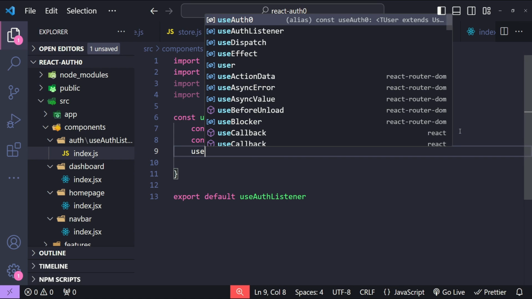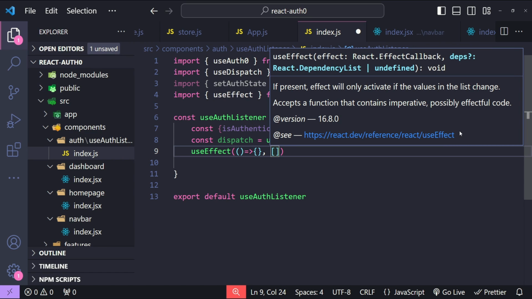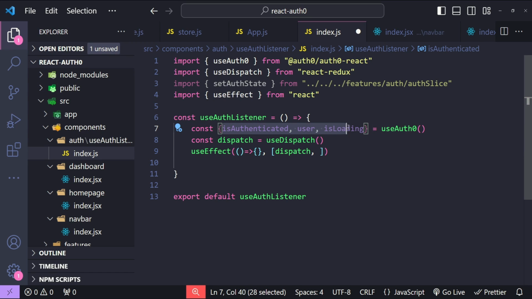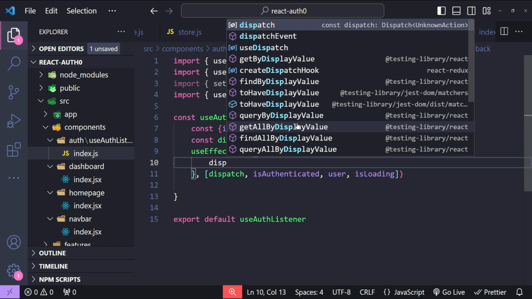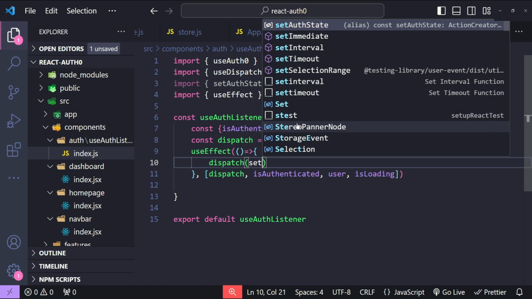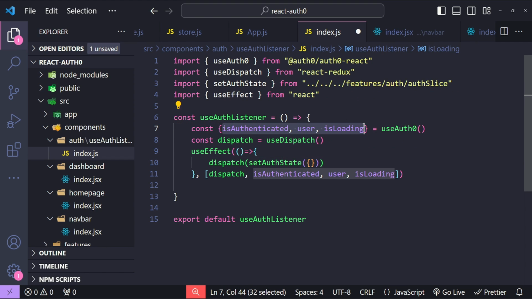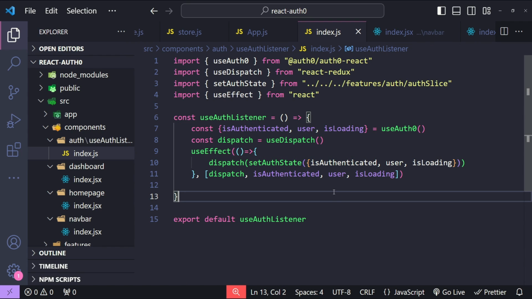and useEffect the callback function, and let's first add the dependency array. So the dependency array is going to be for the dispatch when it is available, and the isAuthenticated, user, and isLoading values. Now for the callback function's code, we will simply call dispatch and we will call setAuthState by providing these three values in the action's payload. So isAuthenticated and user and then isLoading, and this is all we need to do to set up our useAuthListener hook.